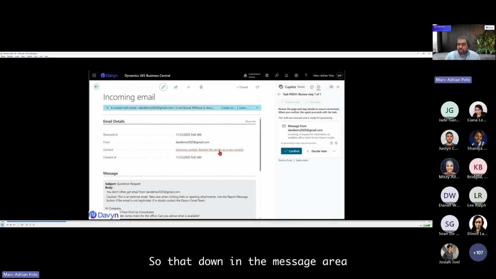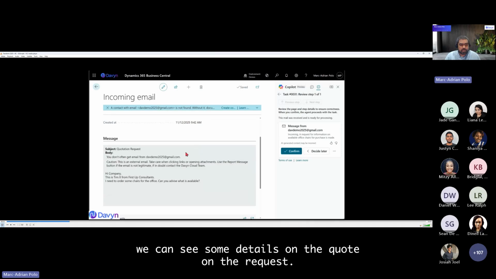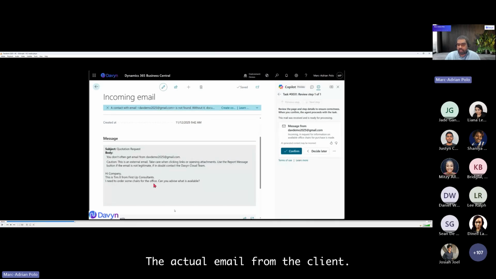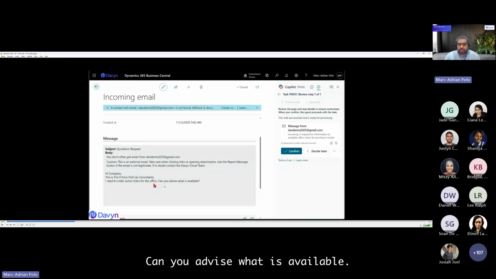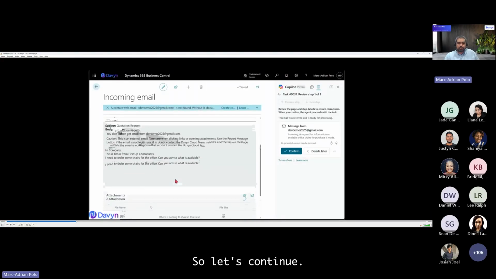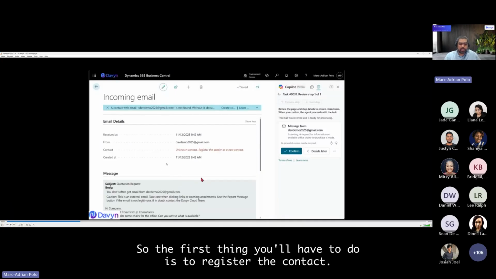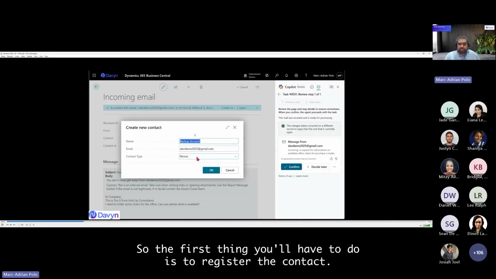Further down in the message area, we can see some details on the request, the actual email from the client. They're making a very vague request in this first instance. I need to order some chairs for the office. Can you advise what is available? That's it, right? I just need something, whatever it is you have. So let's continue. No attachments found.